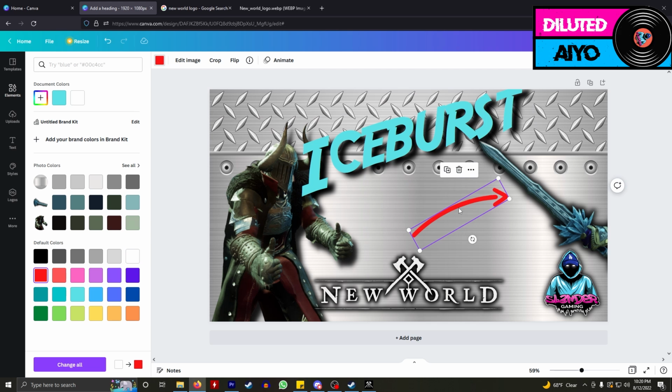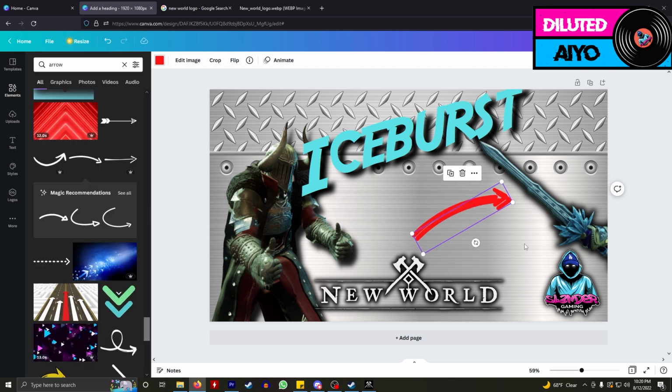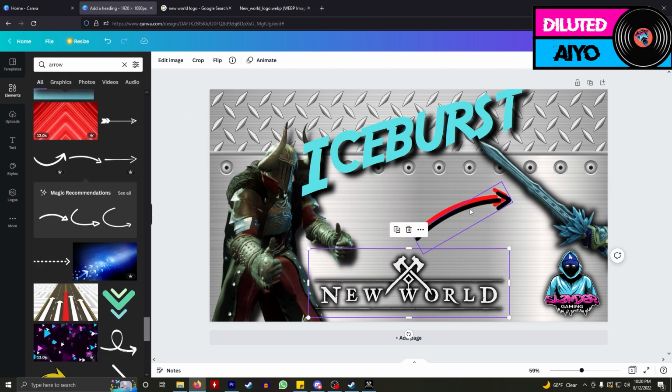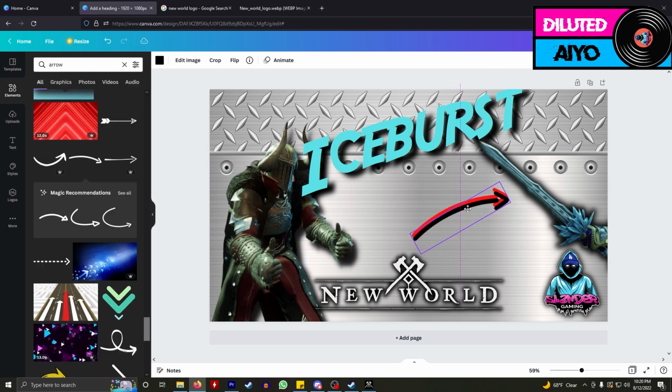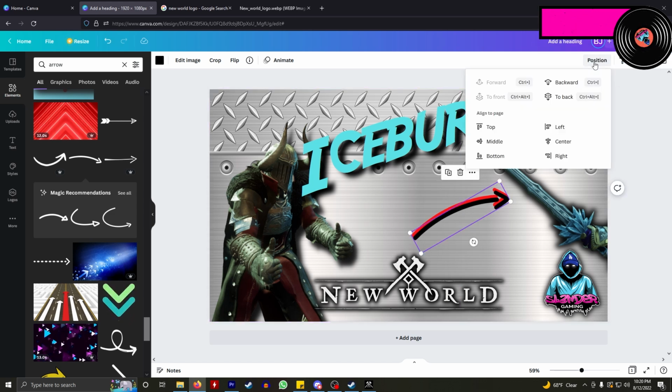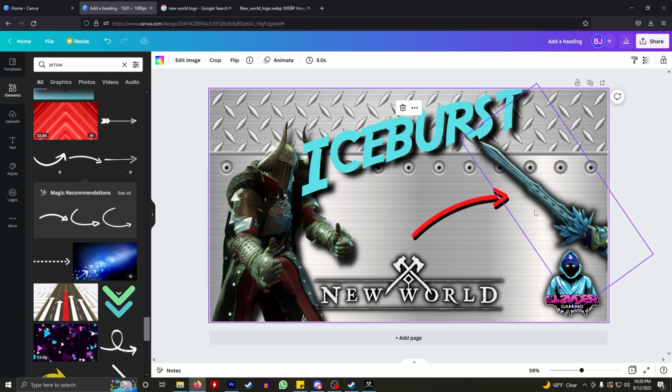And you can even make the arrow shadowed. You could just copy it, make one of them black. There's all kinds of different things you can do to help stuff stand out. You could change the position so that the red's on top, the black's behind, by going to position, backwards, and now it looks more like a shadow.